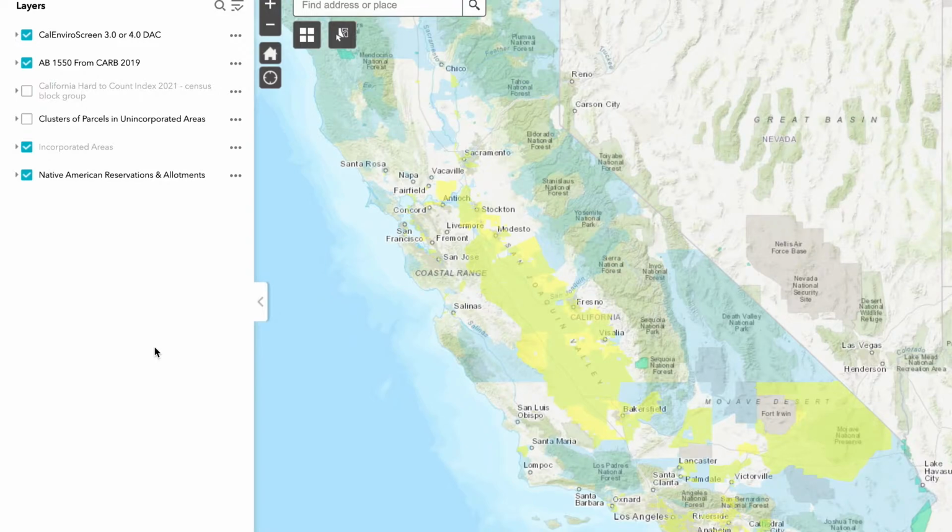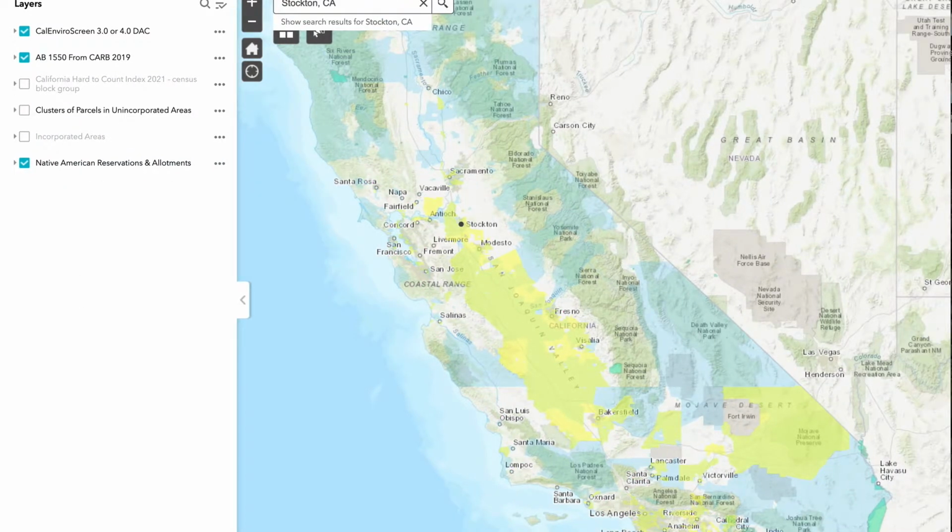Another update reflecting CalEPA updates includes all federally recognized tribal territories as disadvantaged communities, and these are also highlighted in this layer down here, titled Native American Reservations and Allotments. As mentioned in the earlier tool, we will also be using the California Hard to Count Index, as well as clusters of parcels of unincorporated areas and incorporated areas. Let's now go into some demonstrations of the mapping tool.